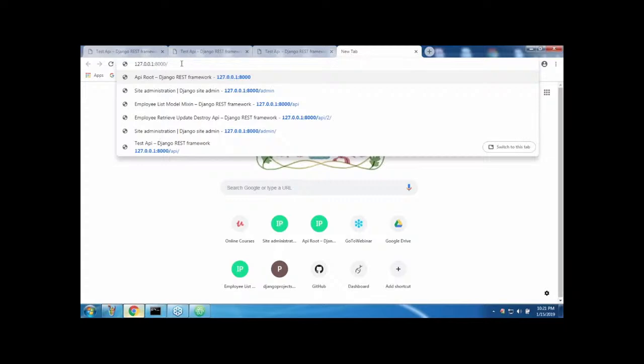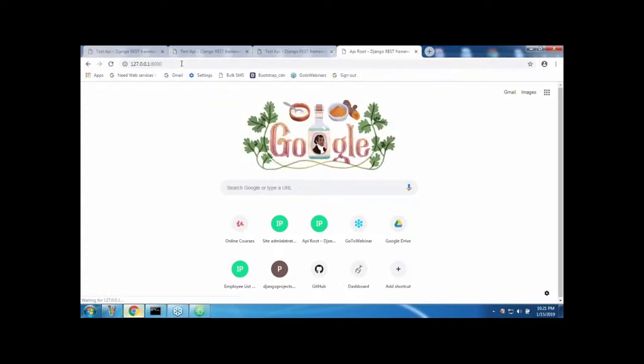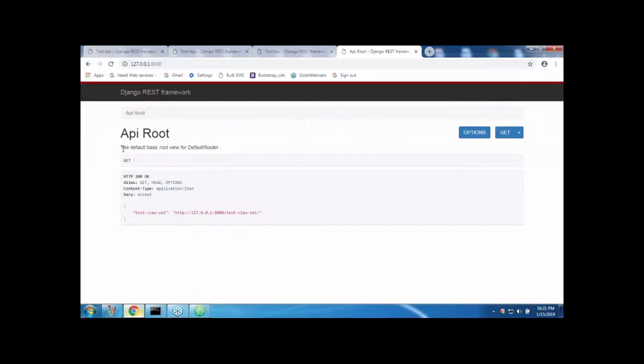Now observe this one. Yes, here is the default basic root view for the default router. Are you getting the default basic root view for the default router? With the default router, do you know, sir, how many view sets are configured? Test view set. Okay, this is configured. If you want to send the request for this endpoint, this is the way.